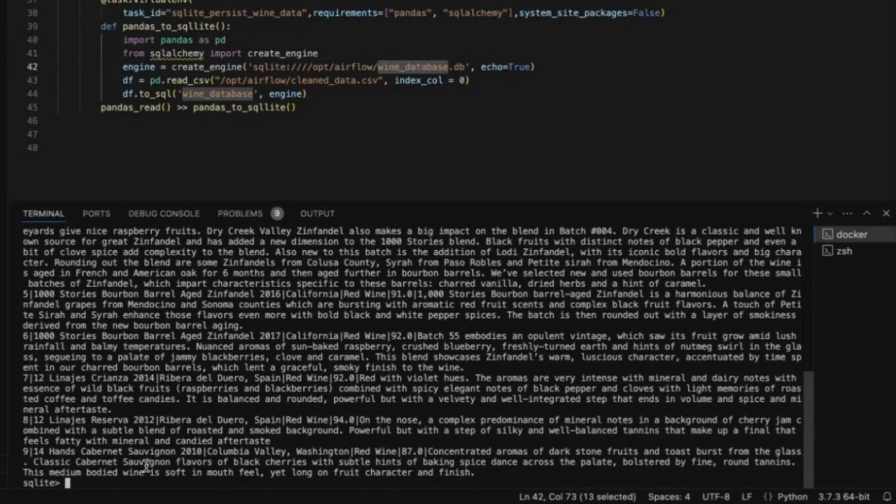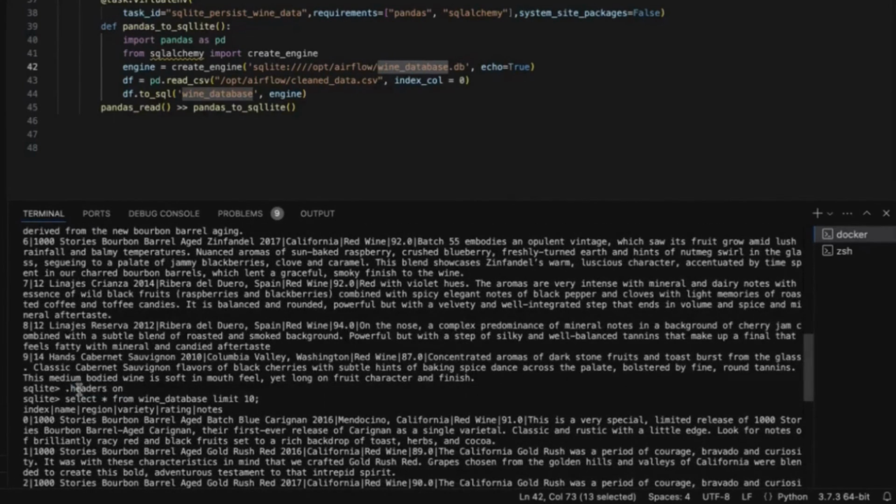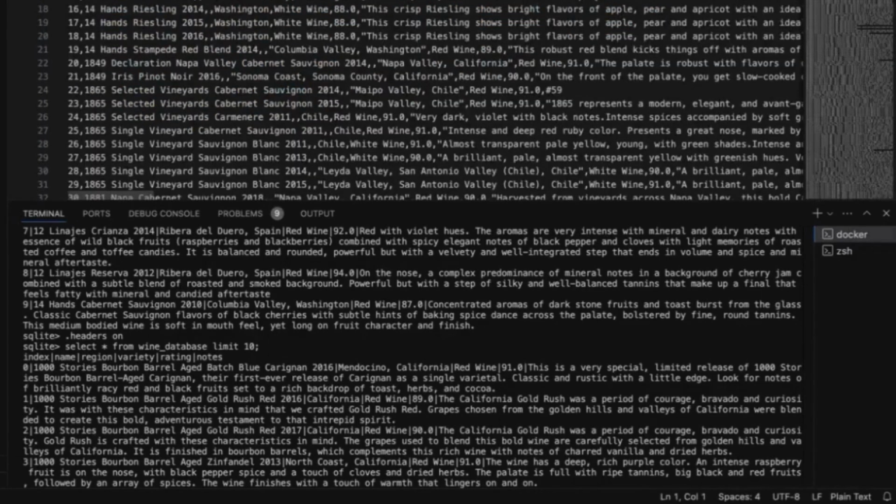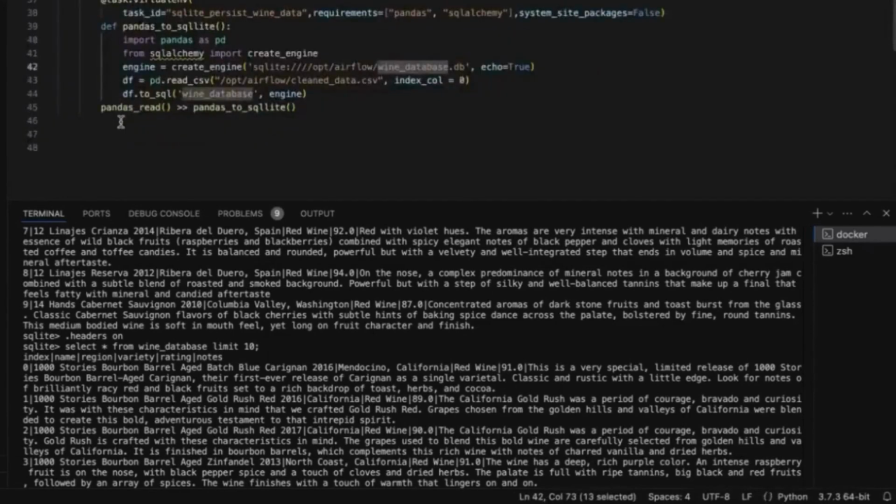So previously we used the same command, right? .headers on. Now select. Now if you see, after I put the headers on, I got the headers. So I got the index, name, region, variety, rating, notes. There's a missing column called grape, right? Yes. In the raw data we have a grape column, but here there's no grape because we transformed that. And we got this result. Yes, the result is stored.